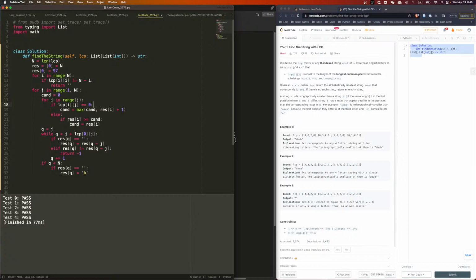Hold on. So if they are equal to 0, which means this and this must not be equal, then I have a candidate, right? I have the current possible smallest there. And if these two are the same, then we have the plus equal 1. If these two are not the same, then candidate can remain as is, right?